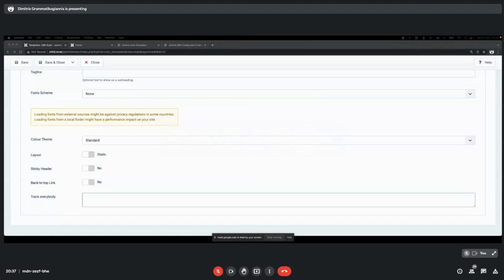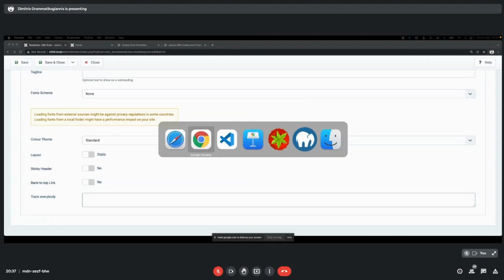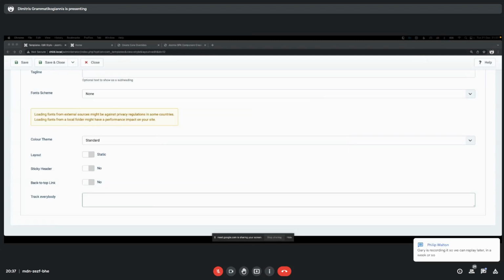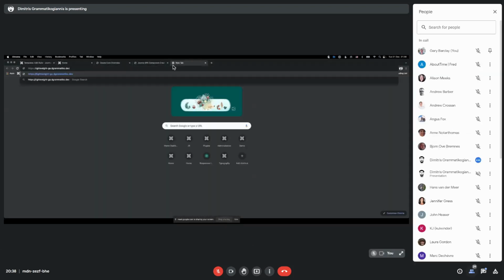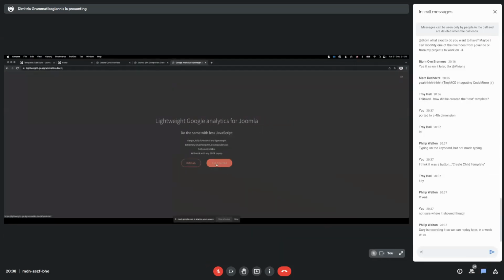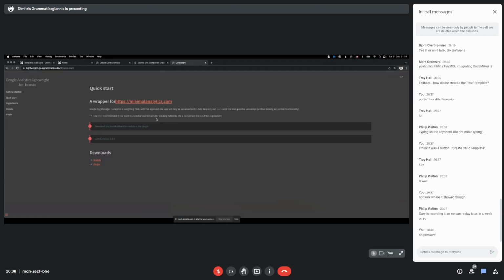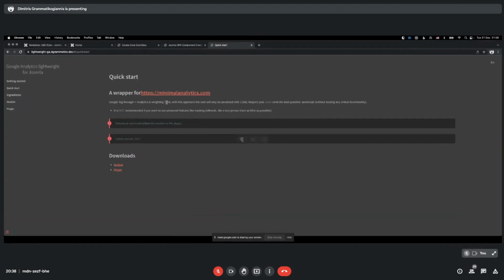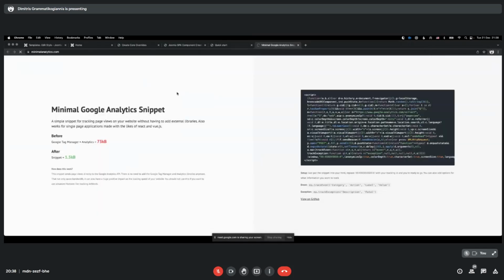If you're using tracking things like Google Analytics and stuff like that, there is one very nice thing. If you don't have child templates, and it's this one, which is basically just a plugin or a module that instead of loading 73 kilobytes of JS, it just loads one, which is pretty good. And basically it's a wrapper for this thing.